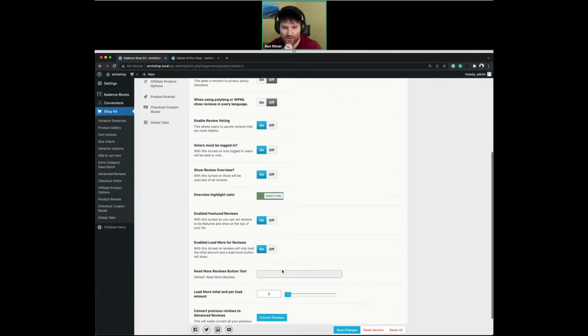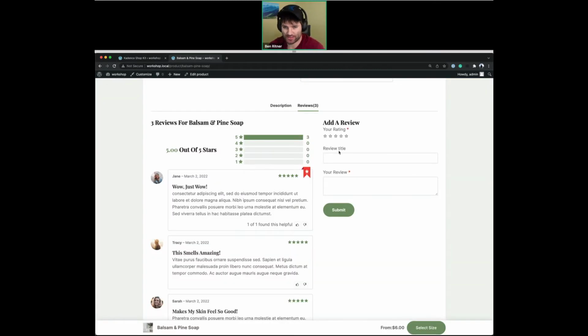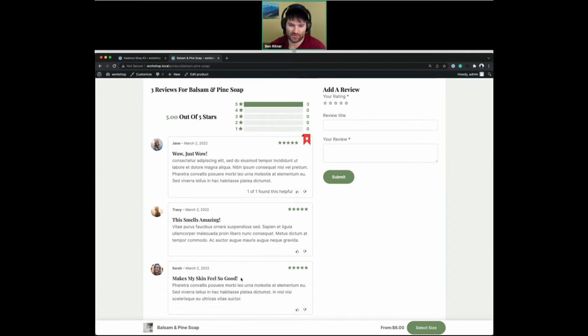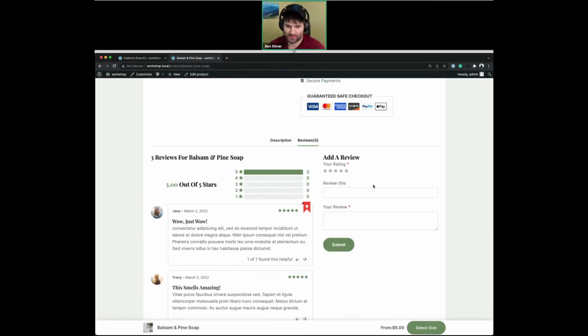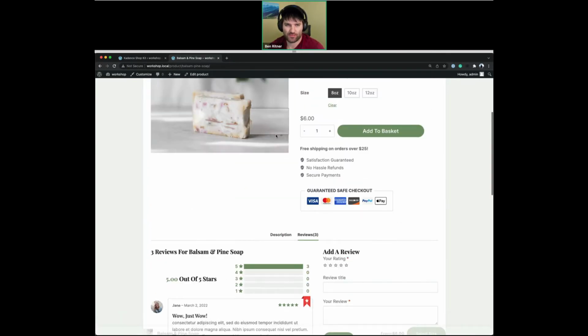And then enabling load more, and you can determine how many per load. So if you want to show like 10 reviews and then have it add the load more, you can do that. And if you already have existing reviews, you can convert them. Of course, they won't have a title because the title option comes with advanced reviews. And I filled these out with advanced reviews on, then turned it off to show you the difference. But that's just how that's set up.